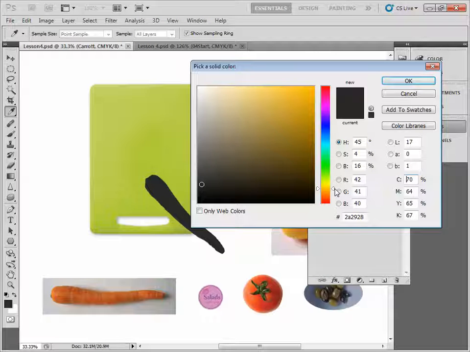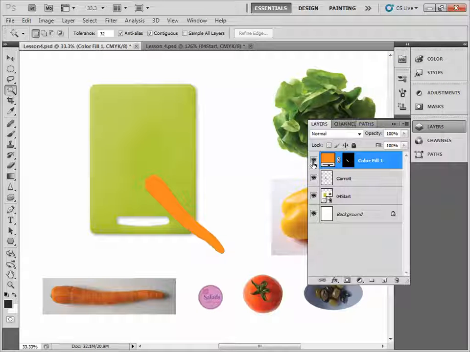I'm going to find a nice orange color that I like a lot. So I think that's a good color, orange for a carrot. And I'm going to click OK. So basically what I did is I just made this orange color on top of the carrot. But what I can do is I can change the opacity and let some of the actual carrot show through. So that's one thing I can do.